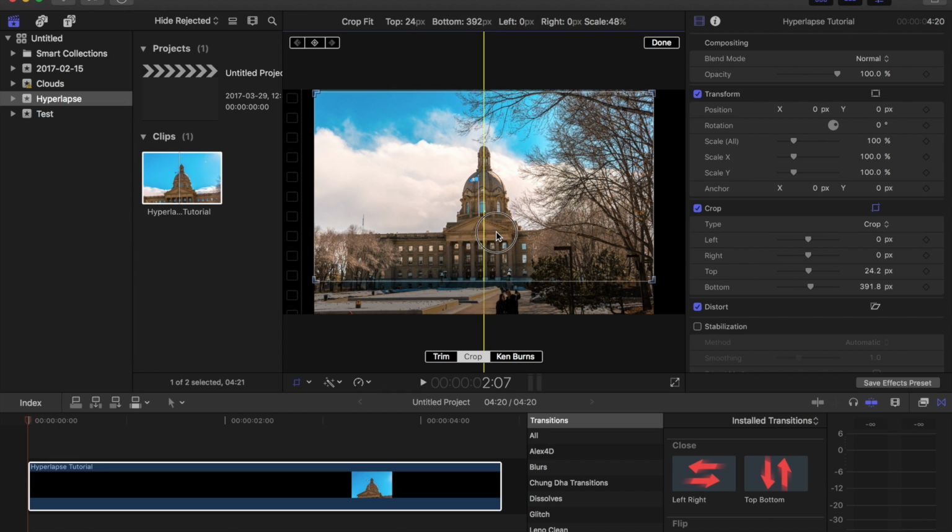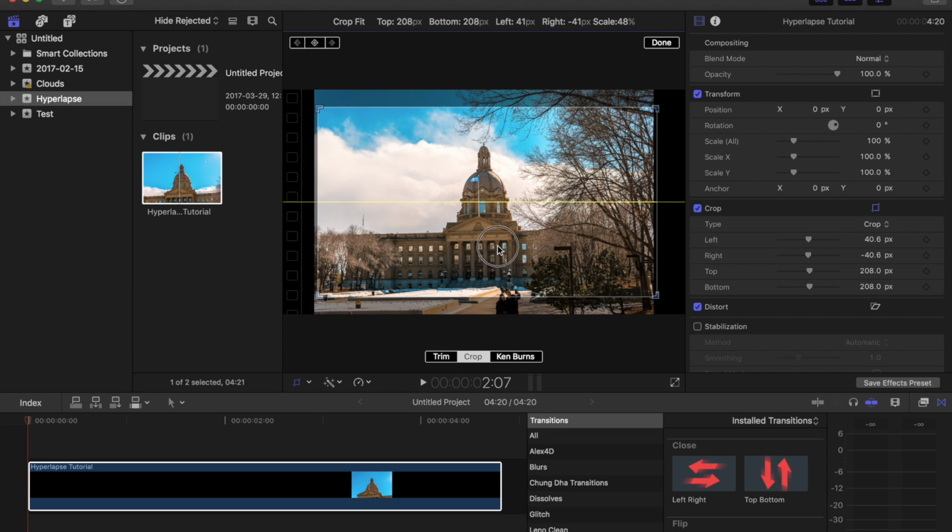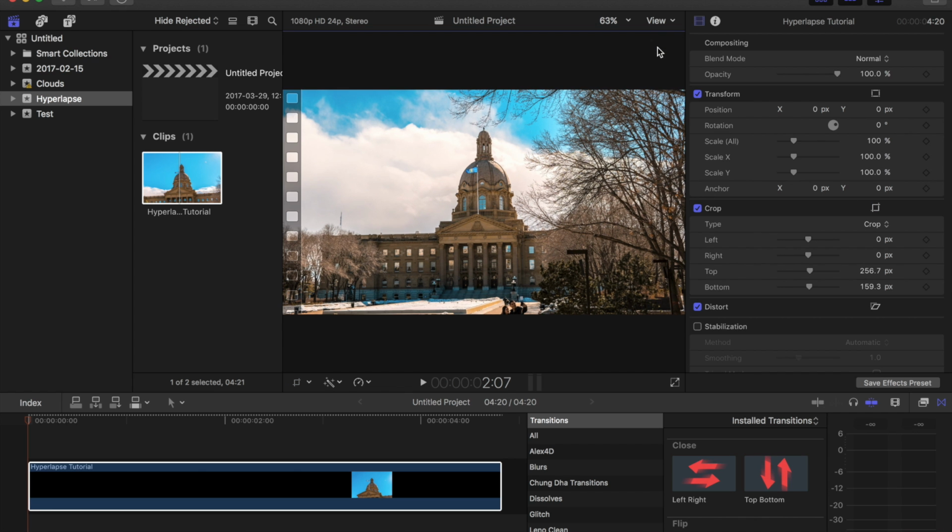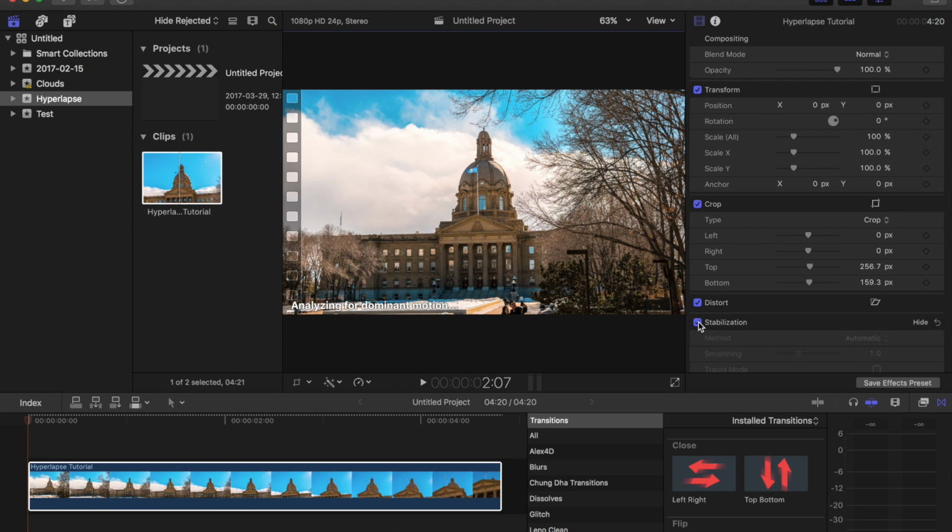But doing this allows you to play with it a little bit more in Final Cut Pro or Adobe, whatever you're using. If you crop in Lightroom, then there's no way to change your crop after you've already done it and produced the video. So I like to do it in Final Cut if possible. So you can crop that in, that gets rid of the black bars, and then we're gonna hit stabilization.